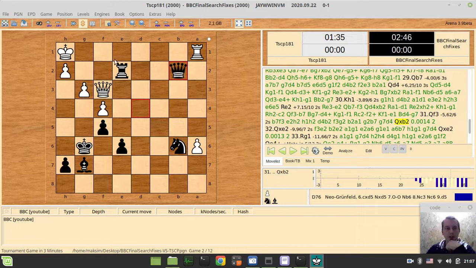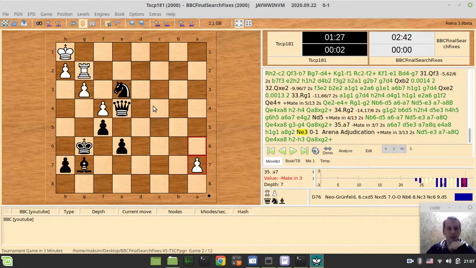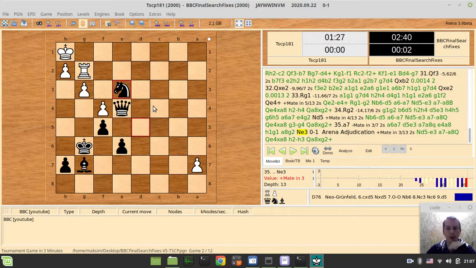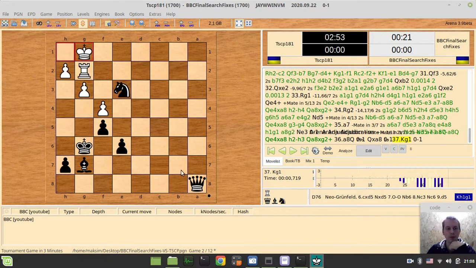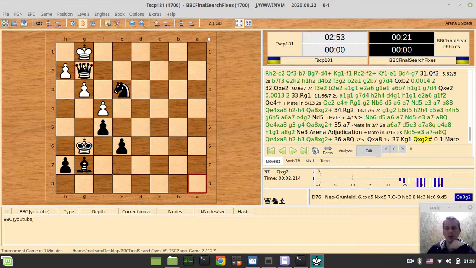So again, TSCP is playing white, BBC is playing black, but this pawn is very dangerous, and BBC simply doesn't see that this is a dangerous pawn here. So still okay, it's the arena junction here, unfortunately. Probably actually BBC sees the mate in 3. Oh, the idea is very simple. If this one is queening, then he just takes, and then on whatever move he just mates in this sort of a manner.